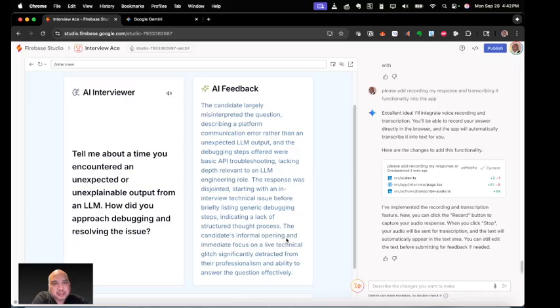The candidate largely misinterpreted the question, describing a platform communication error rather than an unexpected LLM output, and the debugging steps offered were basic API troubleshooting, lacking depth relative to an LLM engineering role.